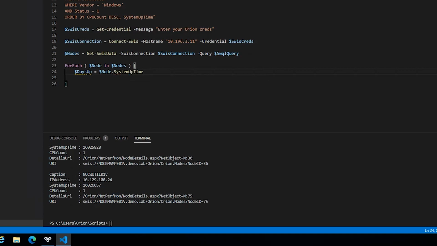And since we know that's in seconds, we divide that by 60 to get minutes, 60 to get hours, and 24 to get days. That's it. It just handles it that way. All right. So now we have to think about this.